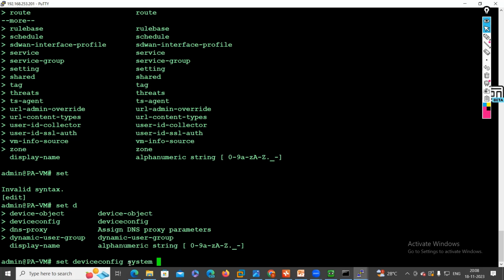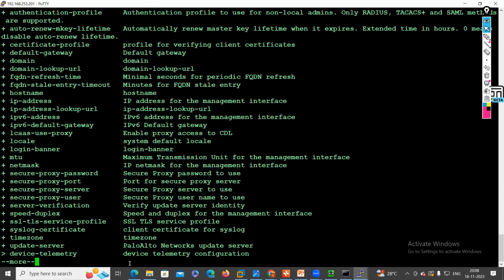And now in your management plane, what are you going to configure? You may want to configure the IP address, or the gateway, or some other configuration like time, or update from the Palo Alto server, whatever activities we want to do, right? I have selected set device config system. I have selected my management interface. This is the command to select your management interface. So that is what I'm going to configure.